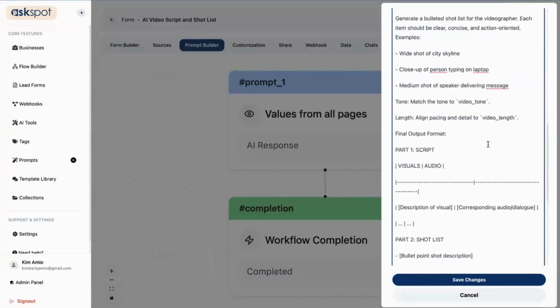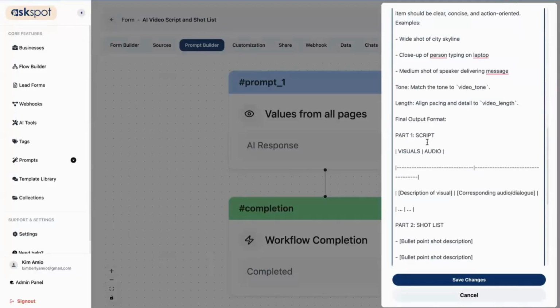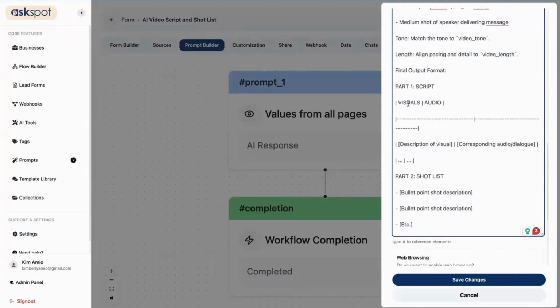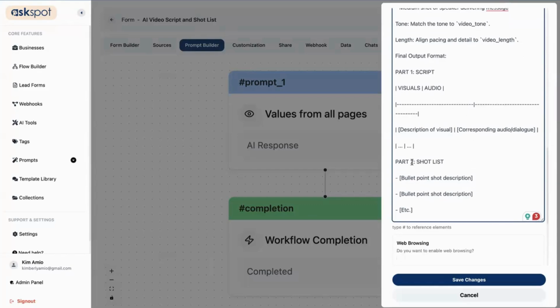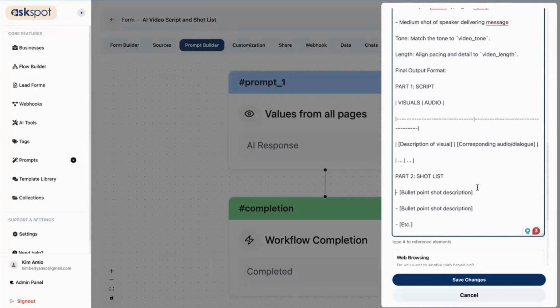We also provided some samples in here, and then the tone and the length of it. So the final output format will be this. So basically, you have your part 1 script, and then the visuals and the audio. So that means there's 2 columns. So basically, we're telling the AI there's going to be 2 columns in this case. And then part two, which is the shot list, and this must be in bullet point description. Okay, so that's our complete system prompt.